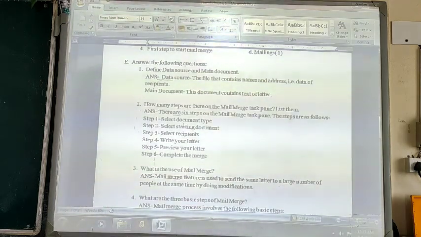The second question, how many steps are there on the mail merge task pane? List them. So, as we start the mail merge task pane, there are a total of 6 steps on the mail merge task pane.